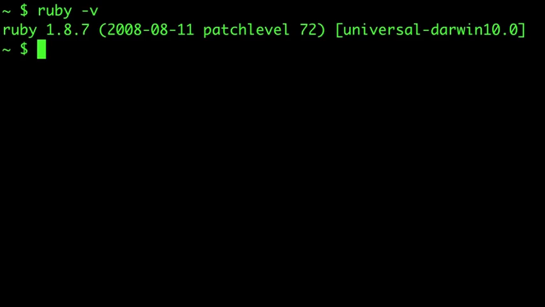This is Eric Berry, and I'm going to be talking about some Ruby essentials, which include strings, arrays, and hashes. So let's get started. The first thing you need to have is Ruby installed. To make sure you have it installed, you can go to your console or terminal and type ruby -v, and that will give you the version of Ruby that you're using.